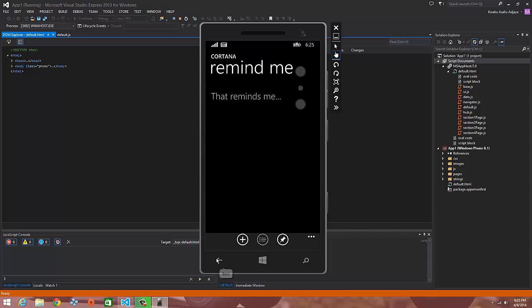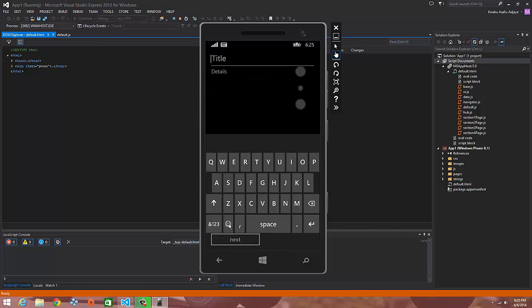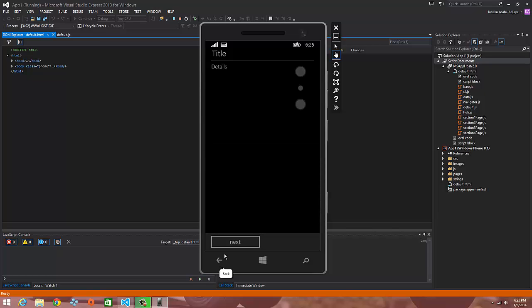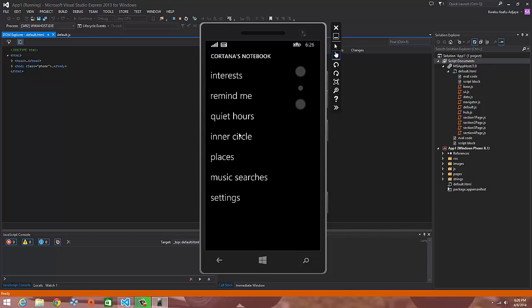Reminders, basically that reminds me. If you type in anything here, it's almost like your reminder application on iOS, but now you have it on Windows Phone. So you can see title, details, and you can type things in and it'll remind you, stuff like that. And then you can pin it to your start screen or whatever you want to do.